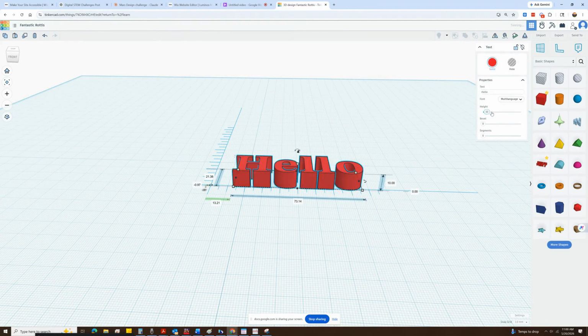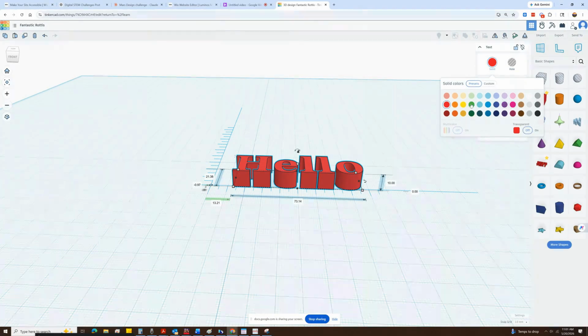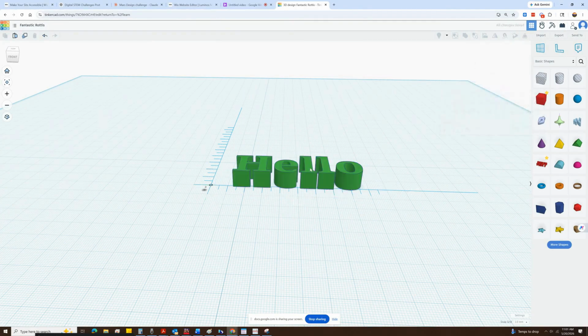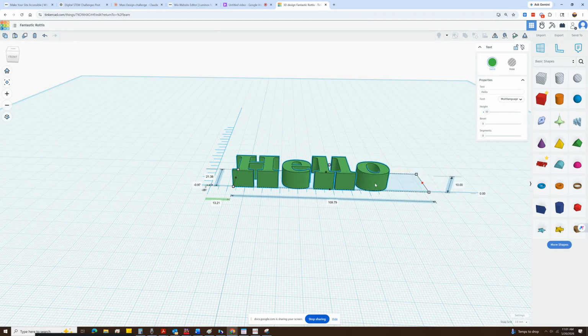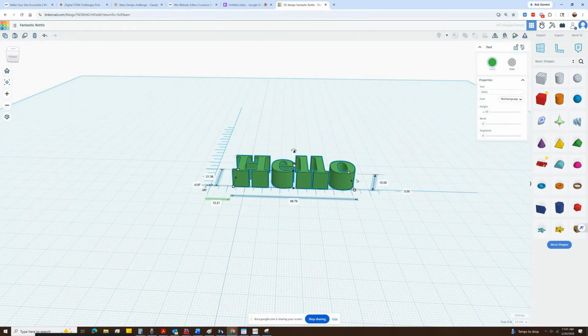I can change the height of the font, so I can make this fatter or thinner. I'm going to keep it at 10. All right. And then I'm going to change the color to, let's say, green. All right. So here I can make it bigger or smaller. Again, we can change the size from here, or we can also use these dots to stretch it, to make it thinner, etc. Right. So this way.